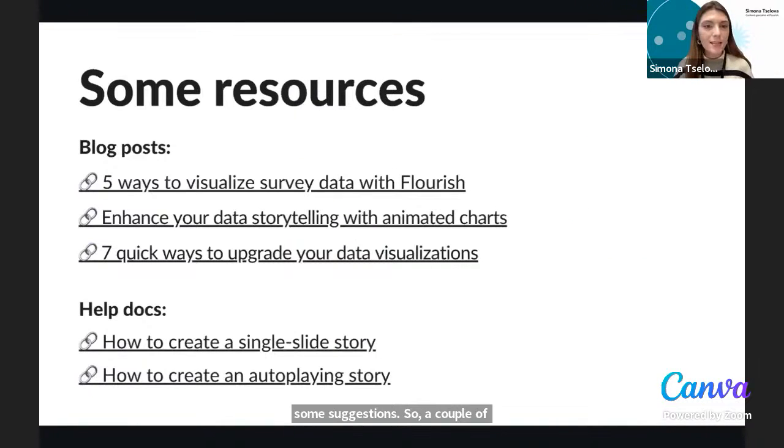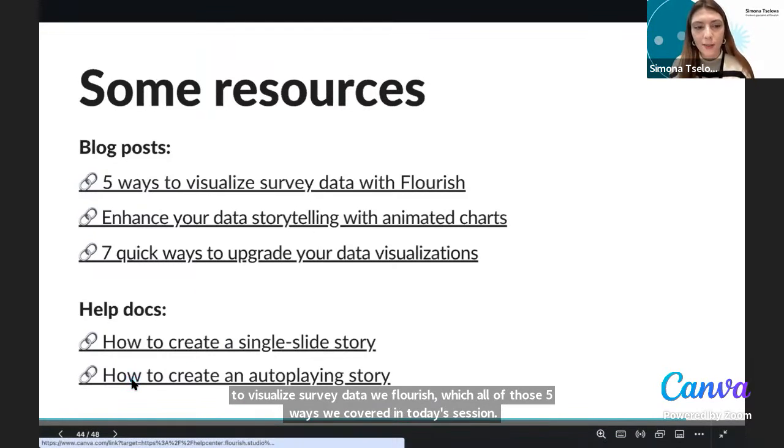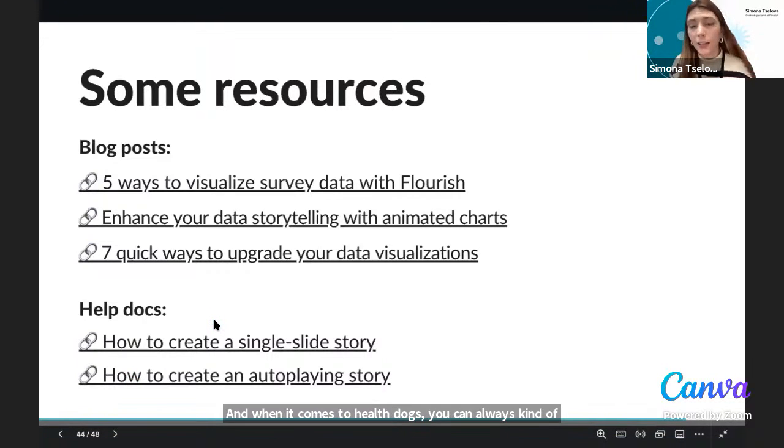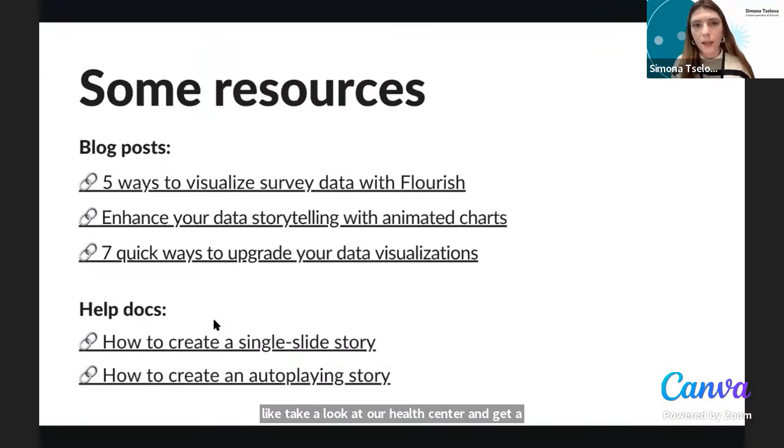A couple of resources: throughout the slides, there are a few more links as well. But if you're interested to read more about how you can enhance your data stories and Flourish visualizations, these 2 blog posts are quite useful when it comes to data viz tips and tricks. And of course, we have a blog post that shows 5 ways to visualize survey data with Flourish, all of which we covered in today's session. And when it comes to help docs, you can always take a look at our help center and get a step-by-step guide on how to create something that I showed you quickly today.